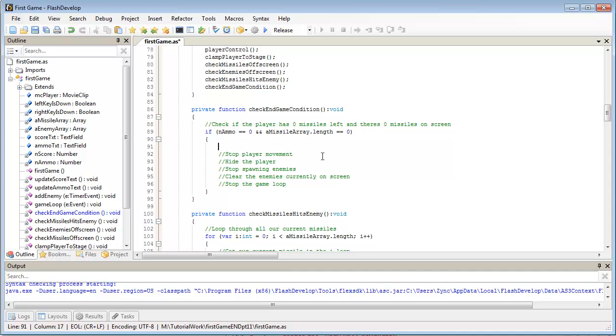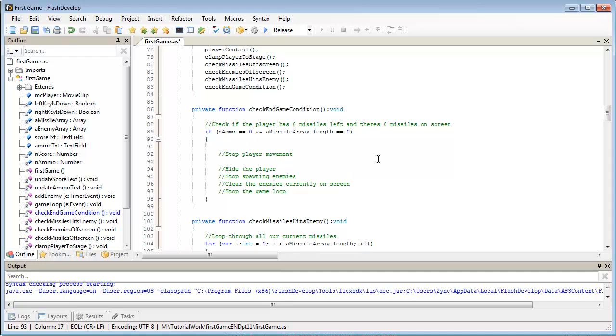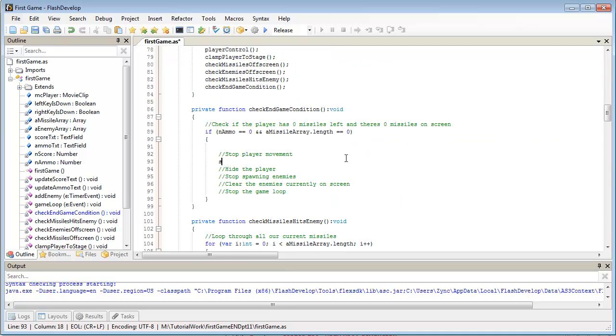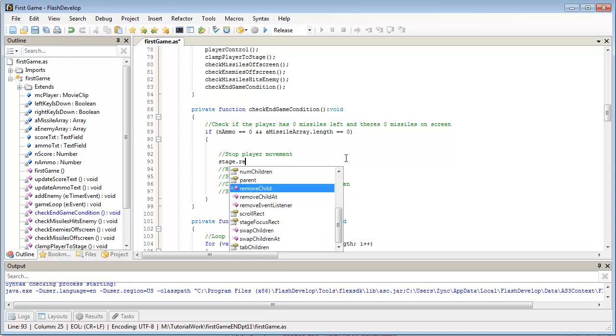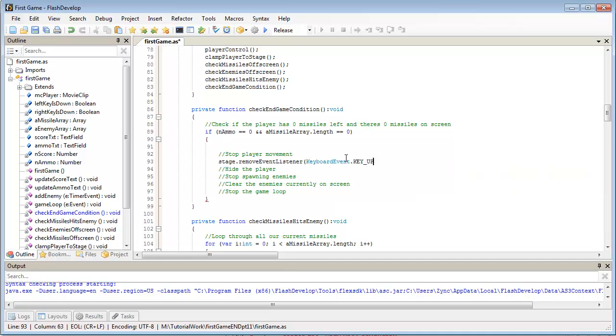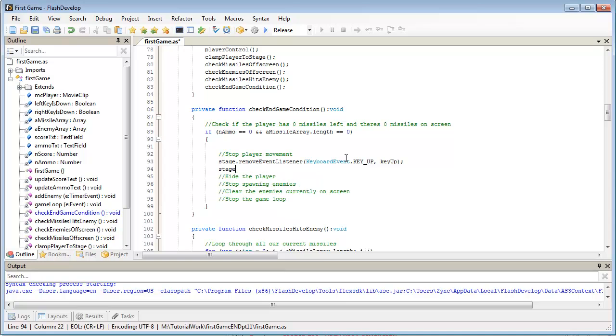And if it does equal true, we'll stop the player movement. So we'll get rid of the event listeners that are causing the player to move left and right, which I think we set up on the stage was key down and key up. So we'll stop those two. stage.removeEventListener key up, and that was going to a function called keyUp. And likewise stage.removeEventListener for our key down.